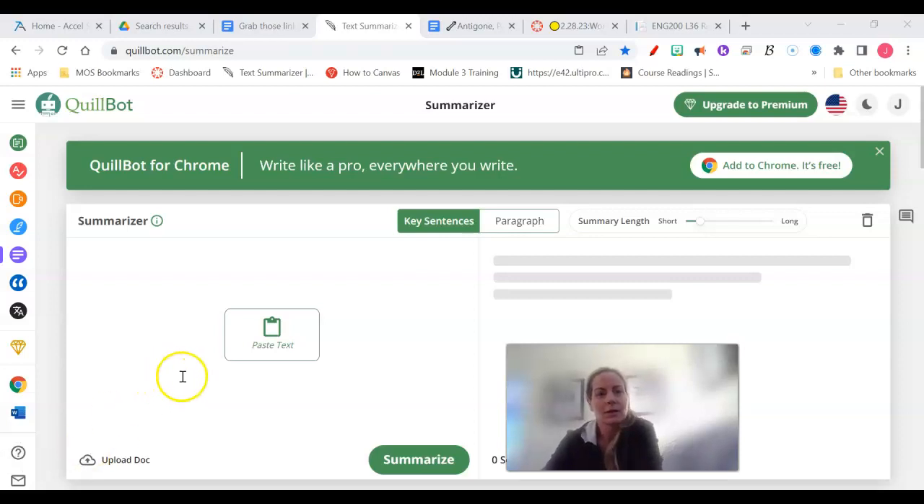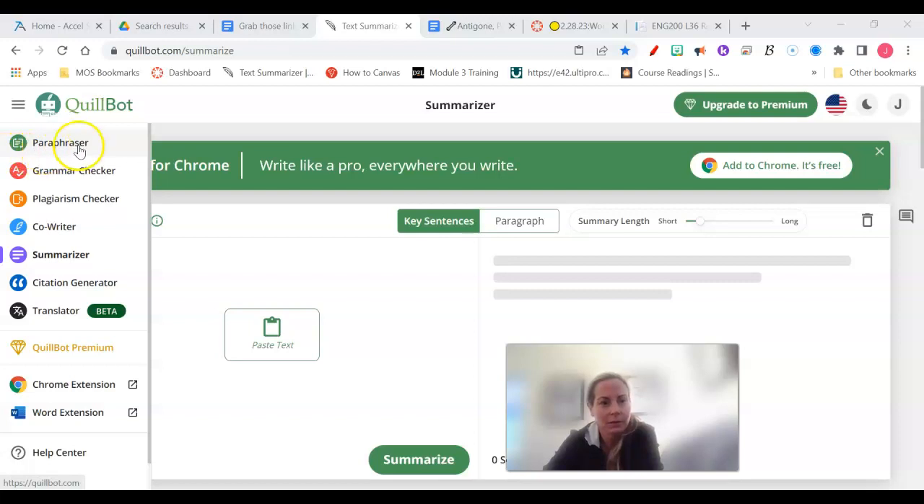So there's this thing called Quillbot, and you can use it as a website or just open up a window, or you can even add it as an extension for Chrome. So what I'm using right now, over on the left right here, you can paraphrase, you can check your grammar, or you can summarize.